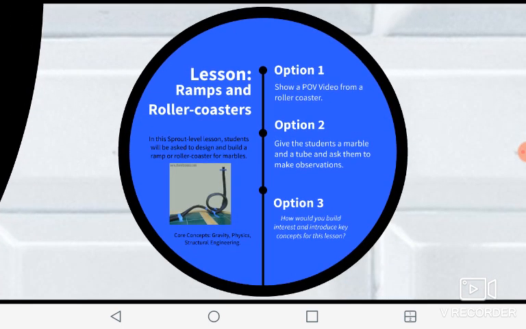Let's do one more. I love this lesson, ramps and roller coasters. In this one, we're teaching about physics and structural engineering and gravitational force and friction, all sorts of stuff. Now, in this lesson, we give the kids insulation tubing and other materials and a marble. And we ask them to create a roller coaster ramp based on some certain parameters.